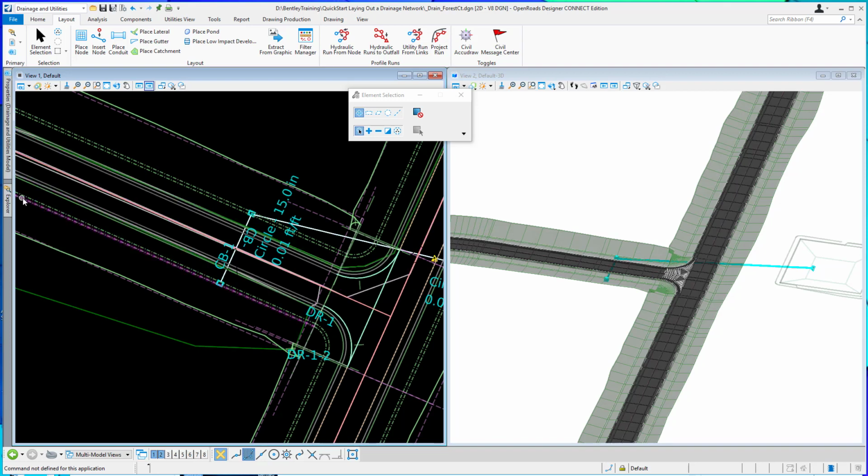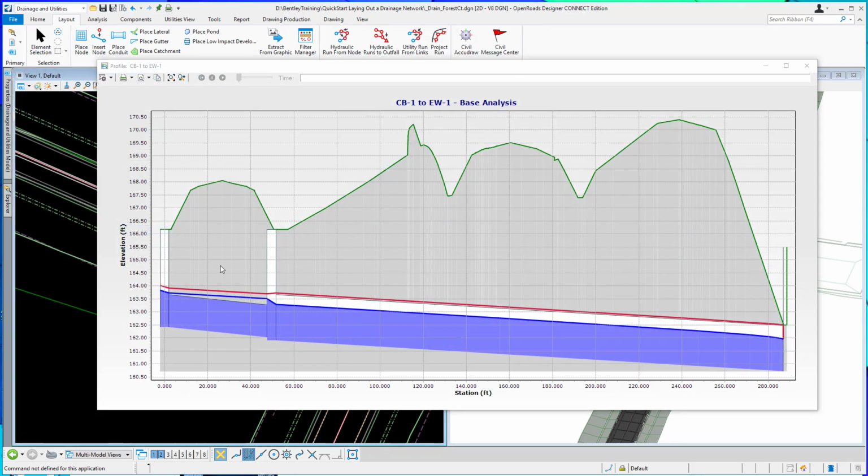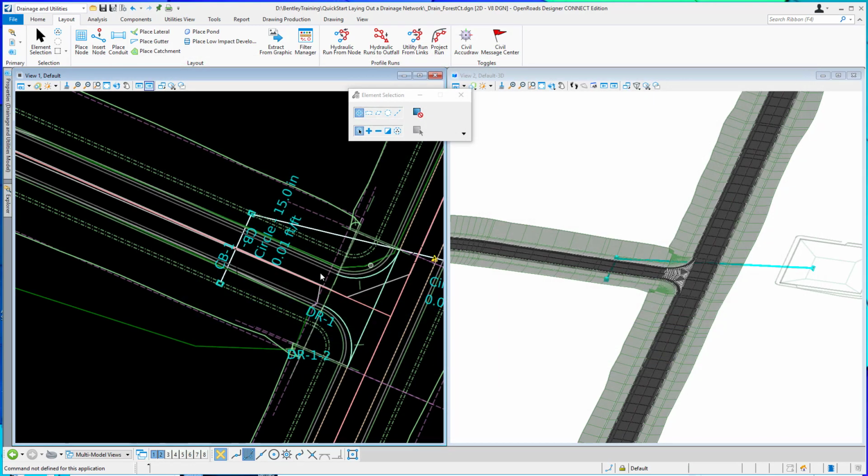And I've already analyzed that system, so we could take a look at the profile here. And just real quick, you can see this is the current state of the profile. So really, I just want to show how you might model a channel or a ditch, a simple channel here that feeds to that catch basin.